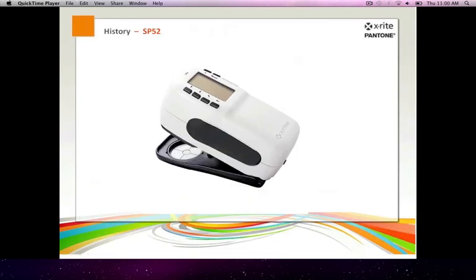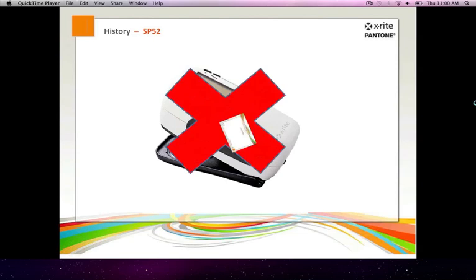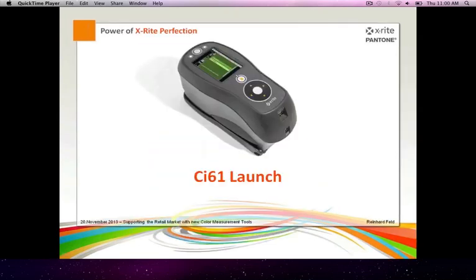Today we would like to speak about a new product, and before we do so, we just have a look at the previous product, which was called the SP52. This product was used to measure colors at the point of sale, as well as an instrument to collect samples out in the field. This product is no longer available and is replaced by the new Ci61 instrument. It has more or less the same features, but it has an upgrade and update in several points.